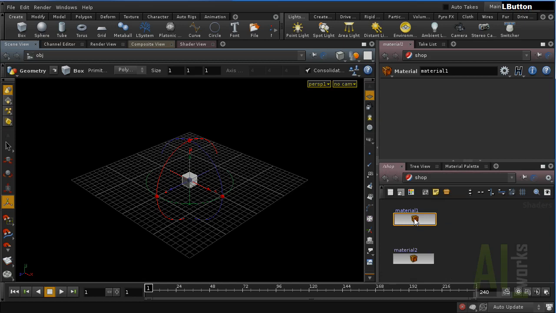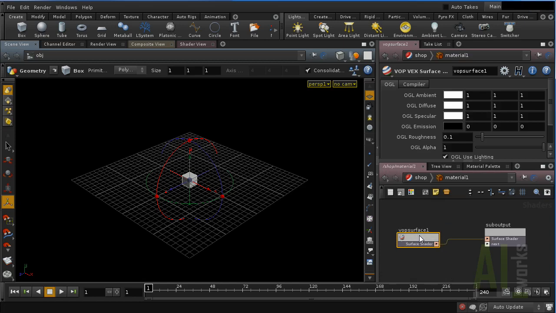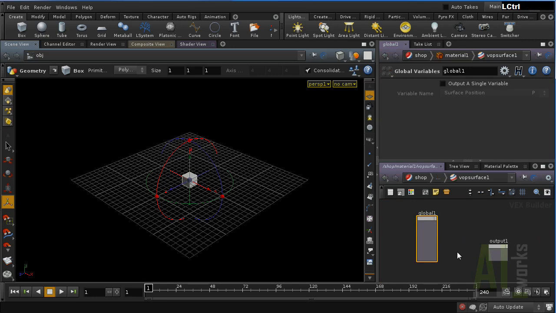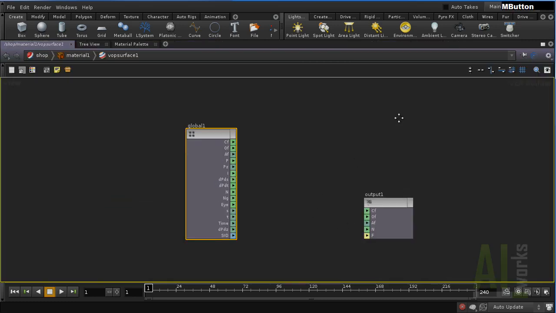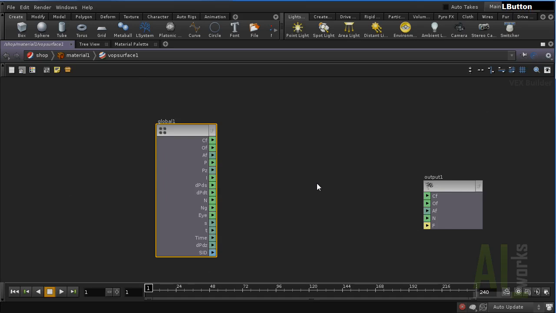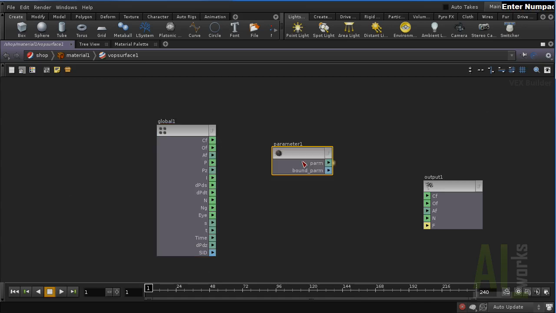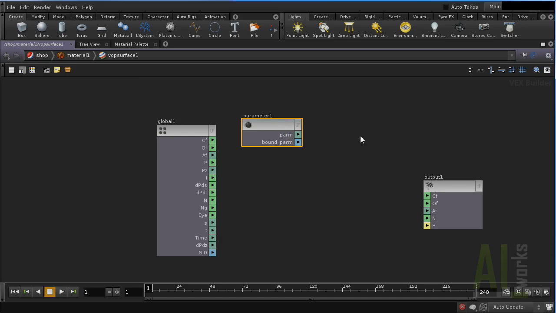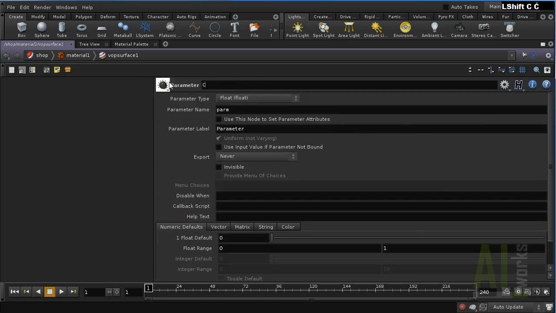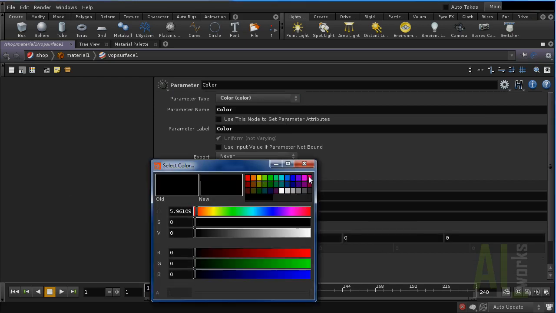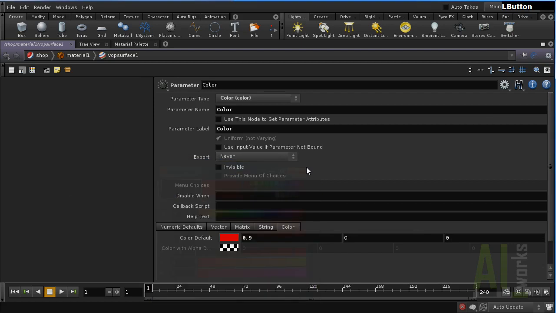Back into shop. To get some useful results, we need to add something. So let's try adding a parameter which will let us specify a diffuse color. Let's call this parameter color. Alright, and the parameter needs to be of a color type, and let's give it some flashy default value.